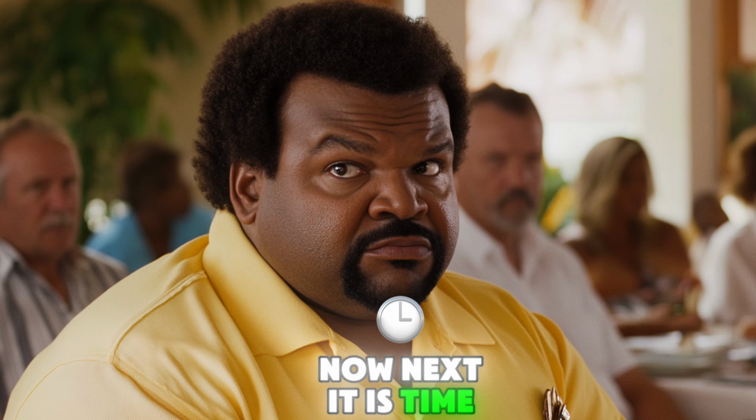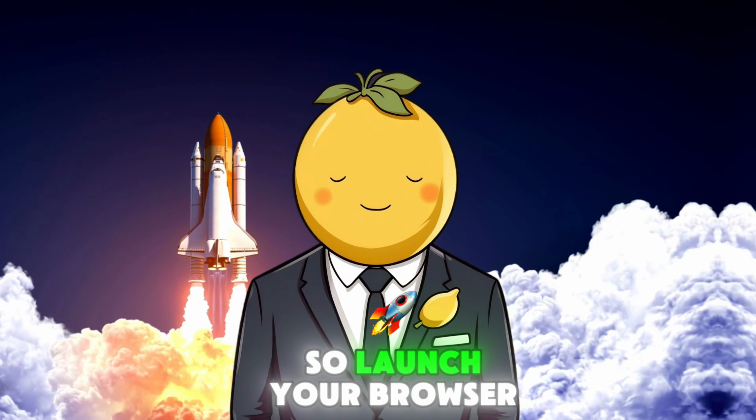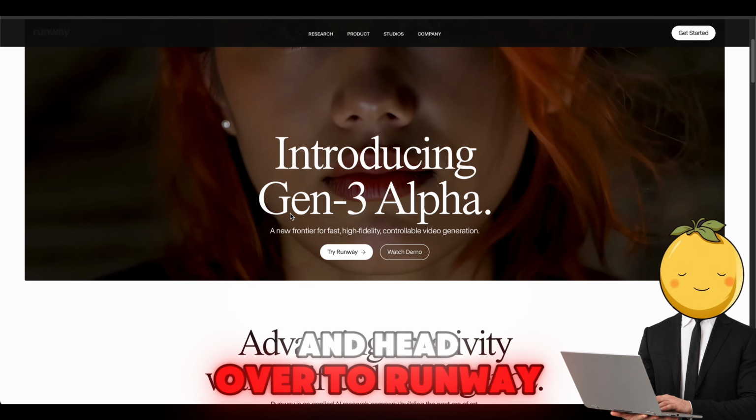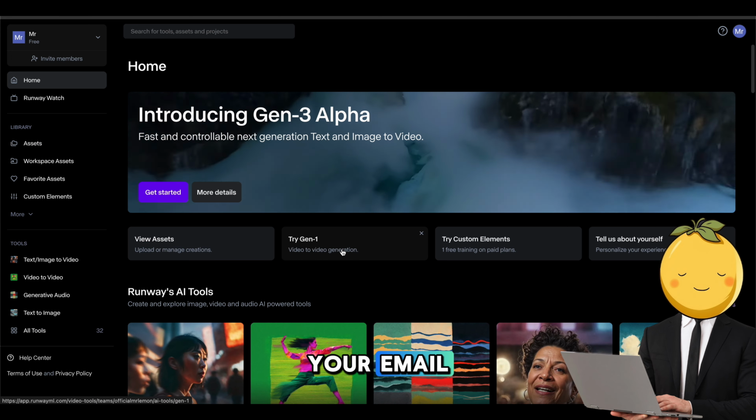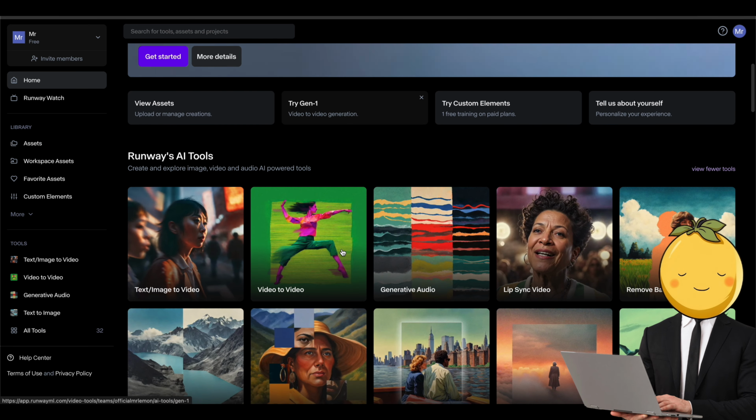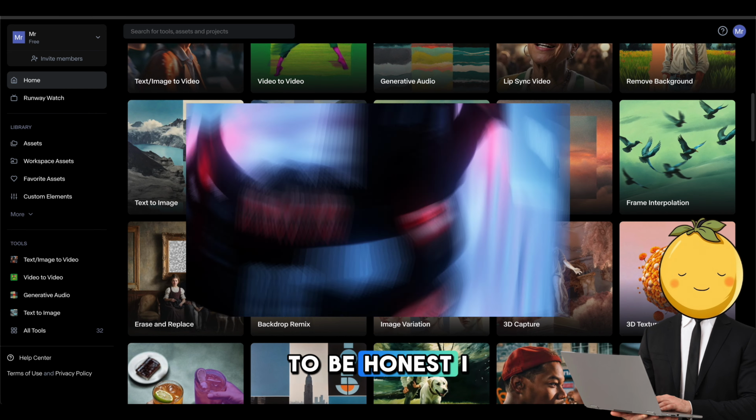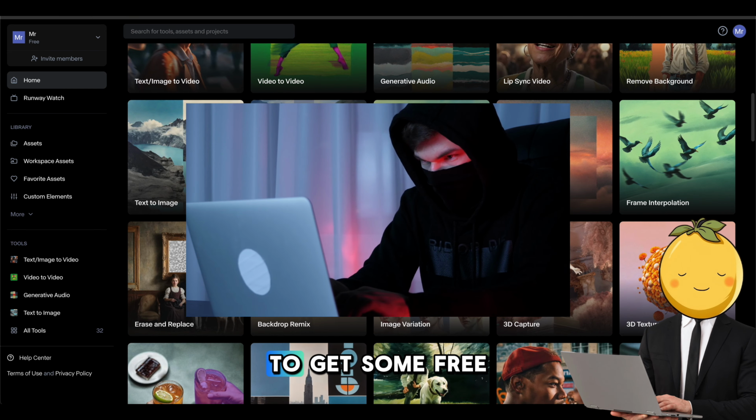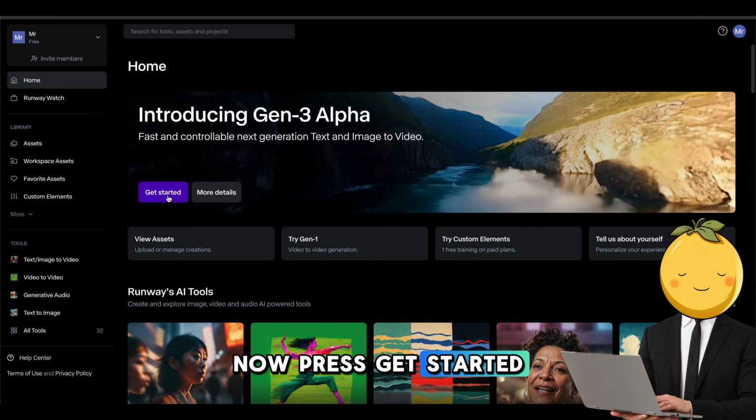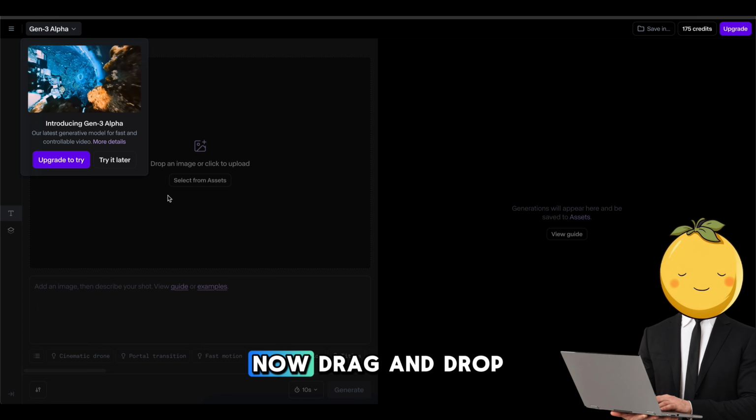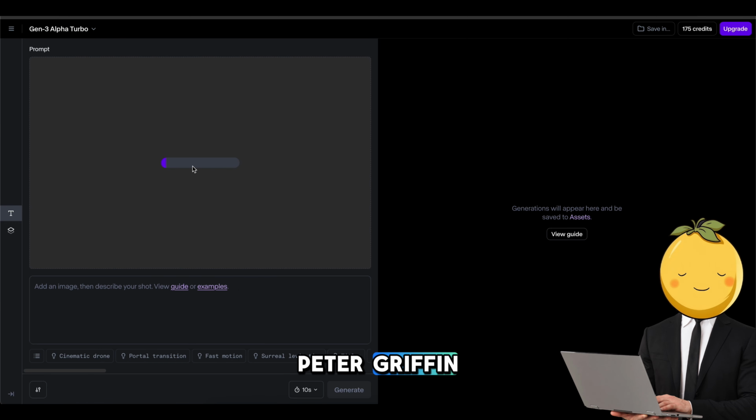Now next, it is time we are going to animate these images. We are going to use Runway, so launch your browser and head over to Runway. And try Runway. Now simply sign up with your email or sign up with your Google account. This way we get free credits that normally cost like $20 or something. To be honest, I already burned like 3 Google accounts to get some free credits there, just a tip. But okay, now get started. Now drag and drop your image in there. So I will start with Jack Black as Peter Griffin.